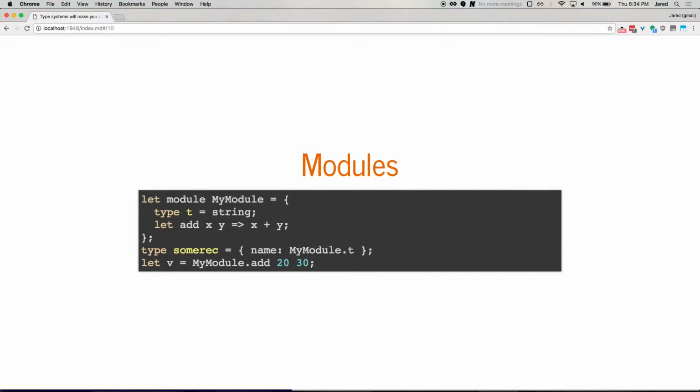Modules. So a file is a module. And a module can contain types, it can contain values, so let bindings, and it can also contain other modules. So you can nest modules inside each other. So a file is a module, but it can also contain submodules. And this is just an example of defining a type that uses a type inside of a module and a value inside of a module.